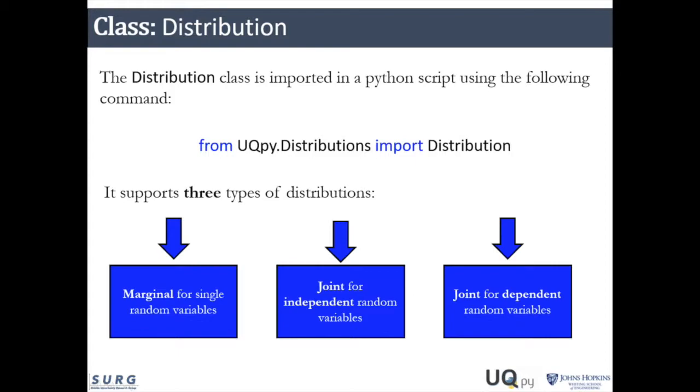Now, using the Distribution class, one can define different types of distributions. Currently, in UQpy, we can define marginal distributions for single random variables. We can also define joint distributions for independent random variables, as well as joint distributions for dependent random variables. Also, as I will discuss later, one can define custom distributions.